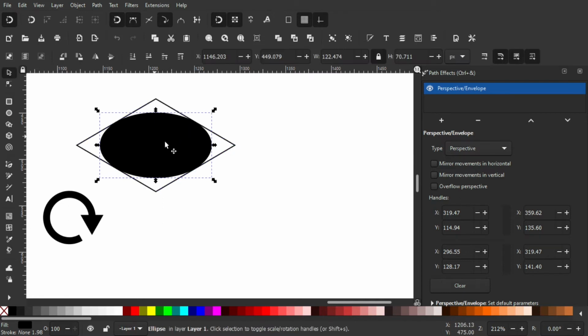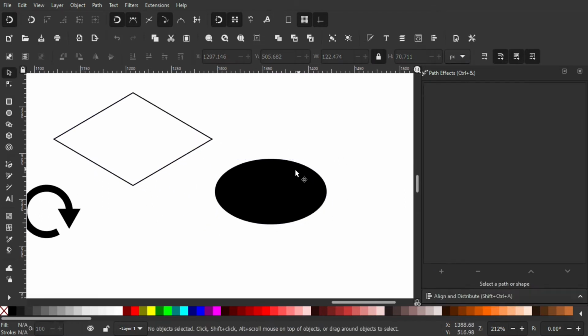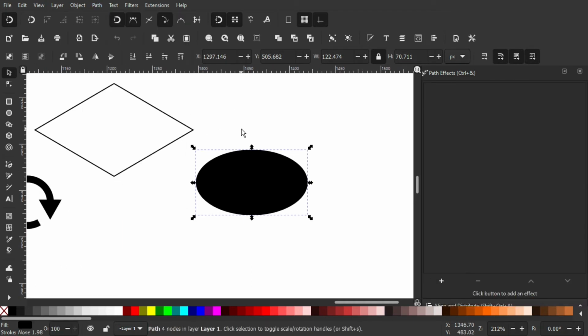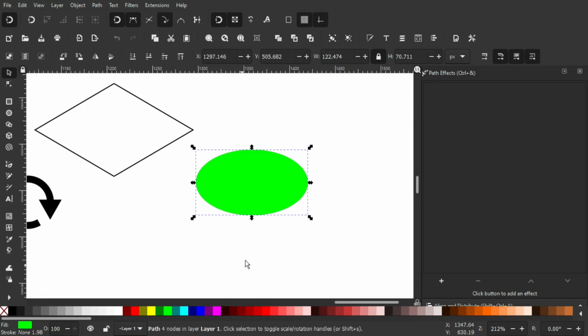We have something like this. So we have this kind of oval over here. So go to Path, Object to Path, so it becomes a path. Let's press Ctrl+D to duplicate that and add a green color.